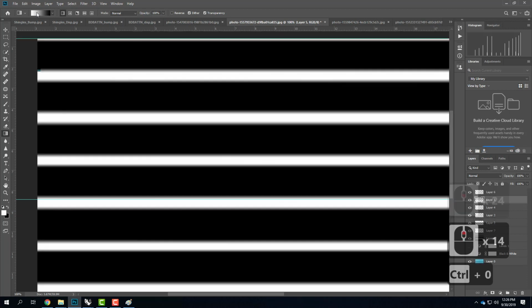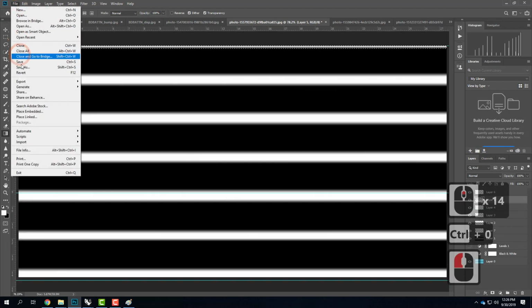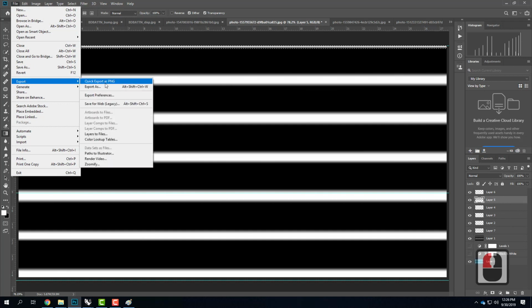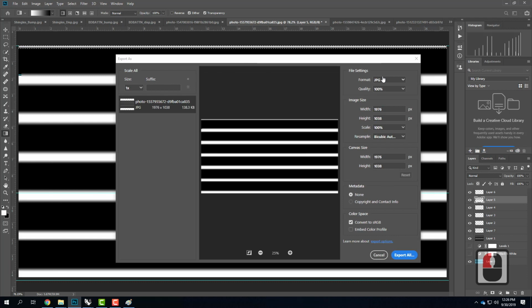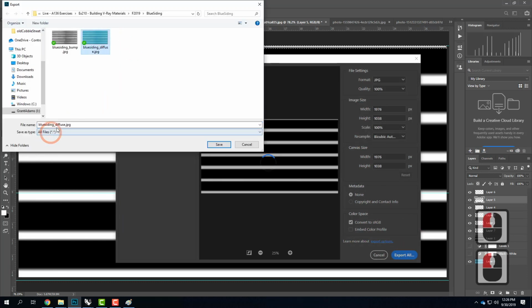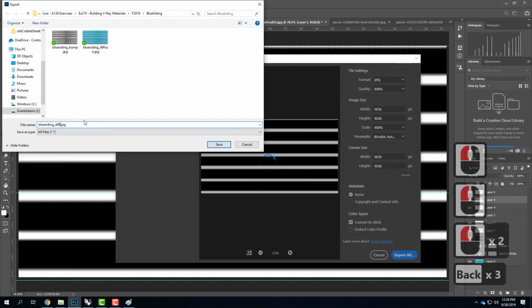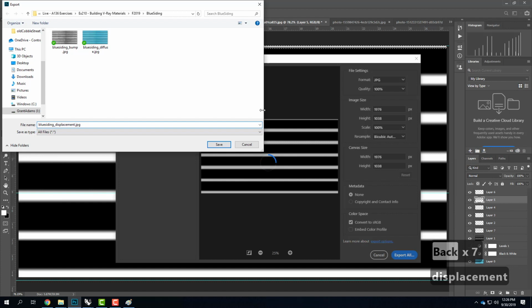But in the interest of moving on, there's my displacement map. I'll go ahead and go to File, and then Export, and Export As. I'll go ahead and click on export. And this is going to be the displacement. And I'll go ahead and click save.